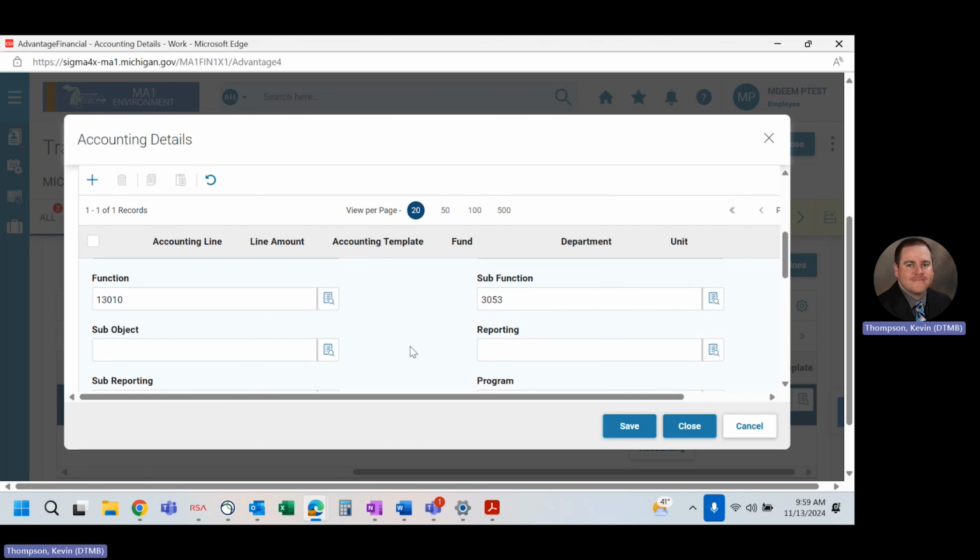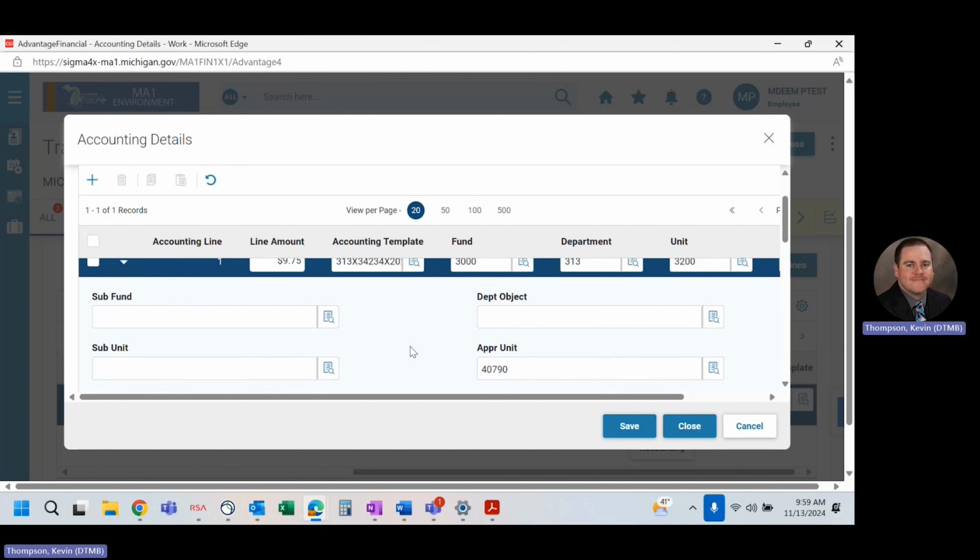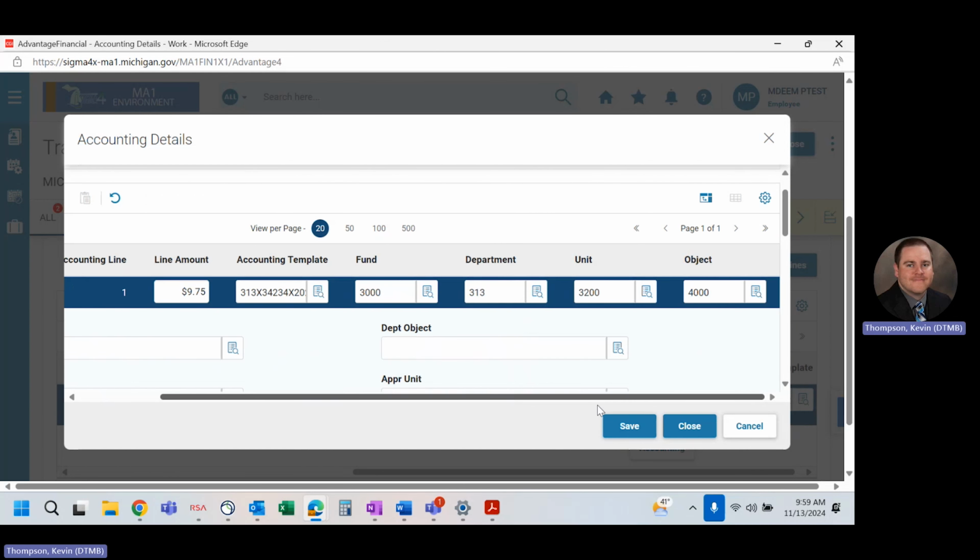4,000 means in-state taxable expense. 4,001 means in-state non-taxable expense. 4,002 is out-of-state taxable. 4,003 is out-of-state non-taxable. Those are hard-coded. You can never change them in the program because they call the expense type you are using. That is something you can never, ever, ever change. It's called an object code, so that's something you don't have to worry about.